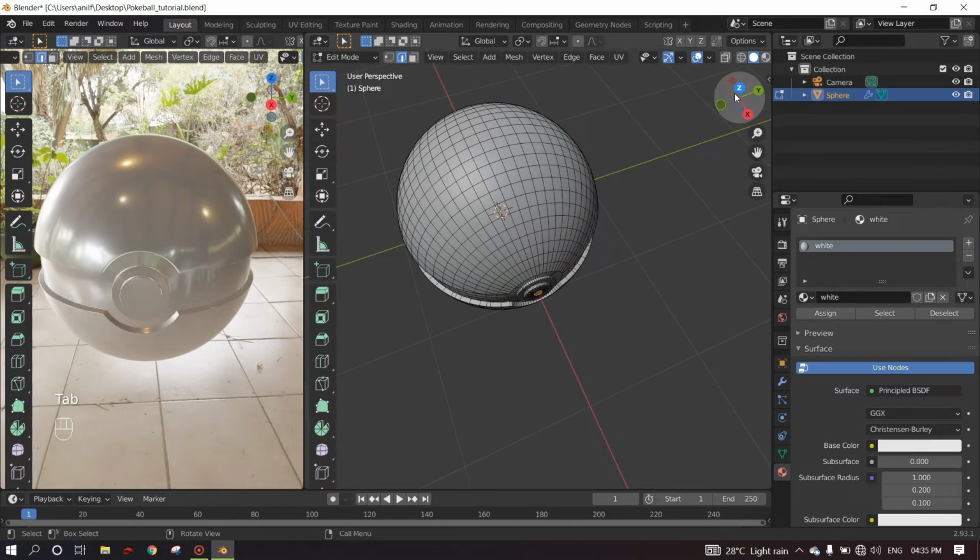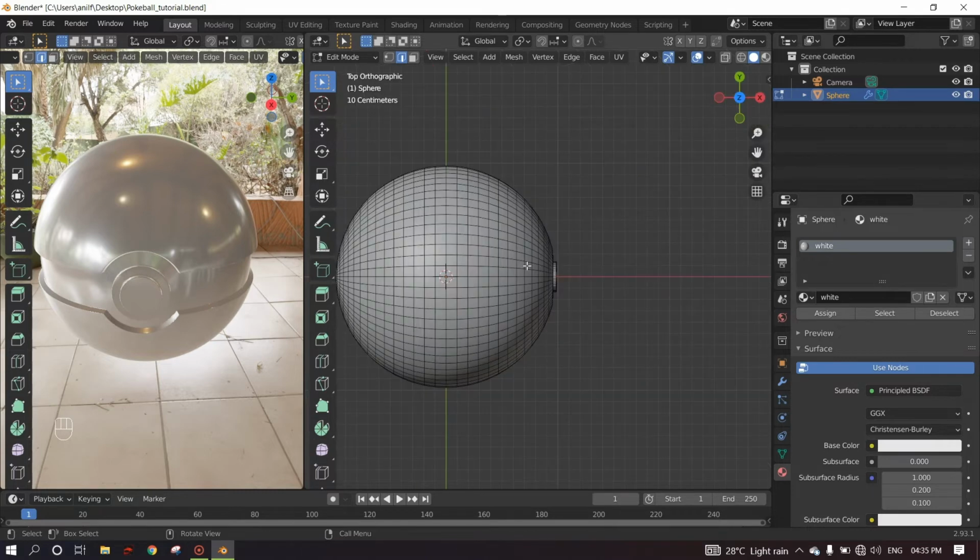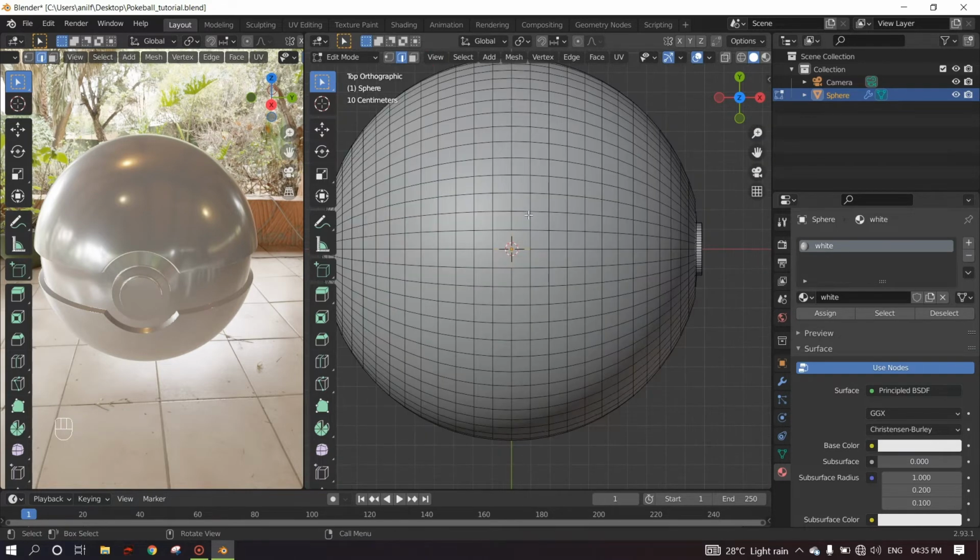edit mode. Click on the Z to go to the top orthographic mode and press 3 for the face select. Get in the circle select again by pressing C. Click to select the 4 faces. Right click to get out of the circle select.